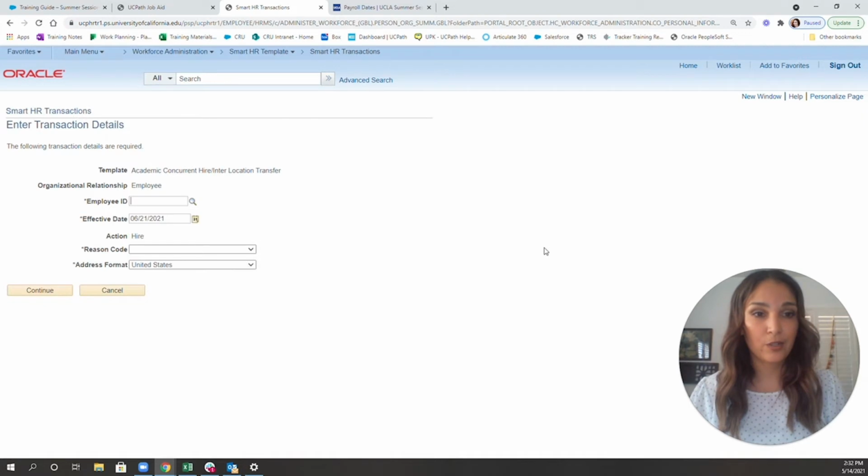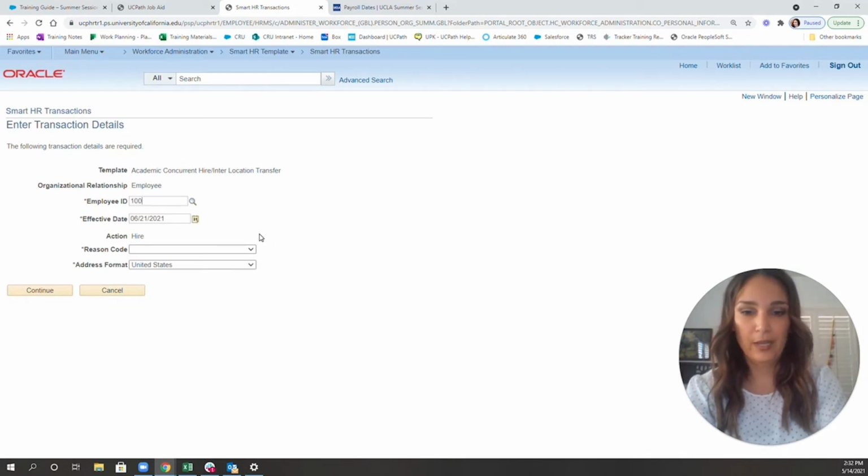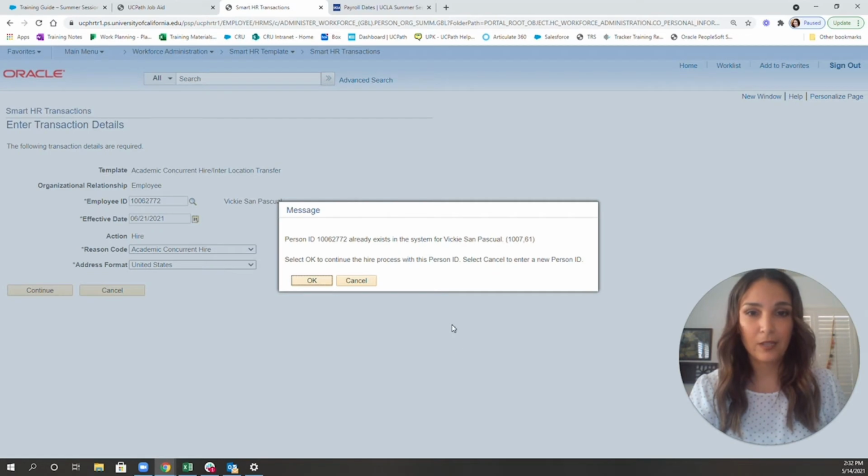And we'll click create transaction. Then we're going to enter the employee ID. The effective date carries over. And the reason code is going to be academic concurrent hire. And we'll click continue. It'll remind you that this person's already in the system, and we say that's okay, we know that.